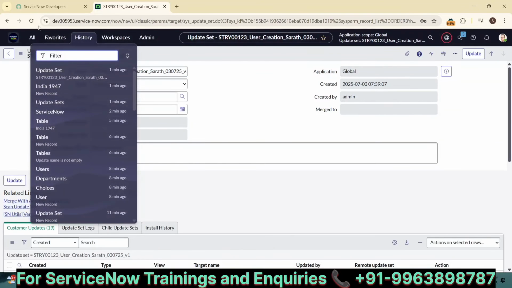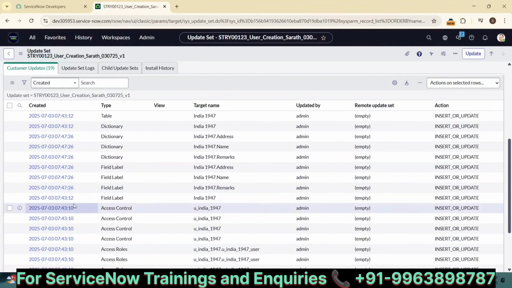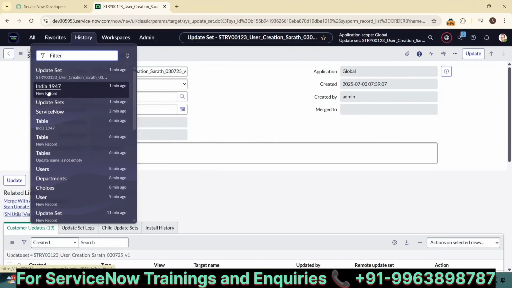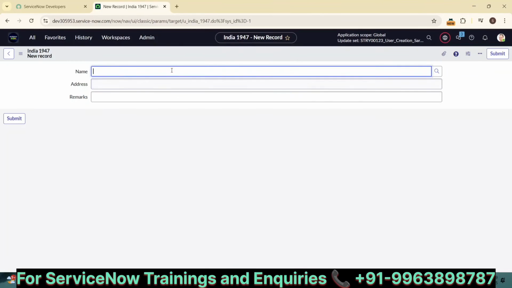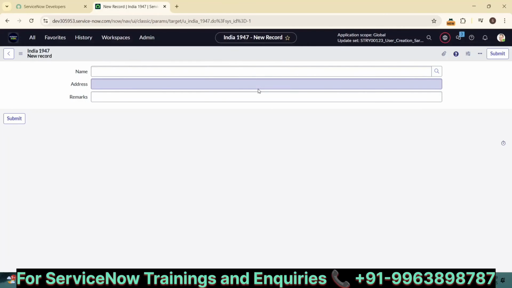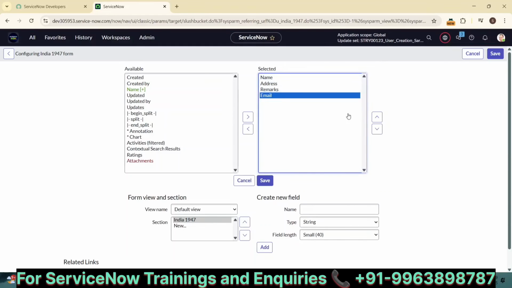Just go for the history and refresh once. We have 19 customer updates here. I just created one record, but not a column there. Let's go for a new one. Right click on the column header, configure form layout, and I just add a column called email here. Just click on add and drag it to the top. Save.